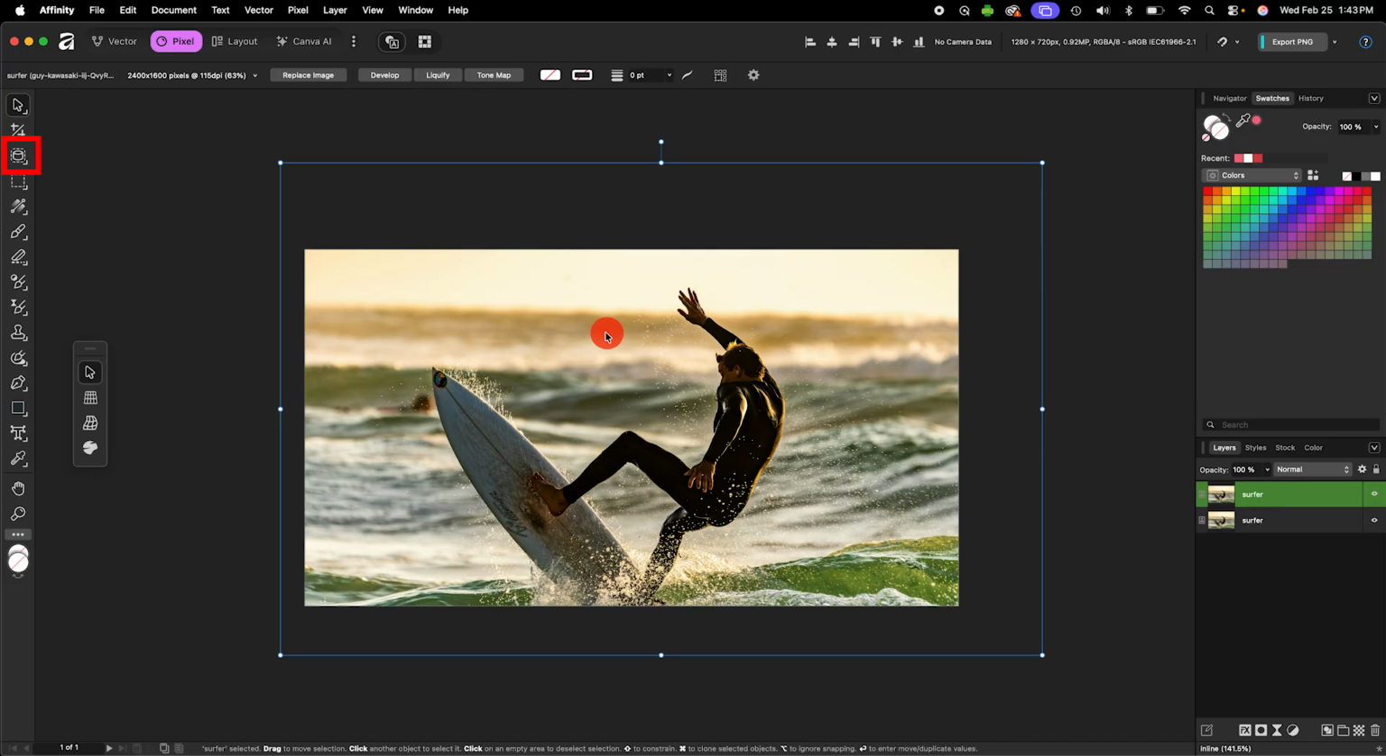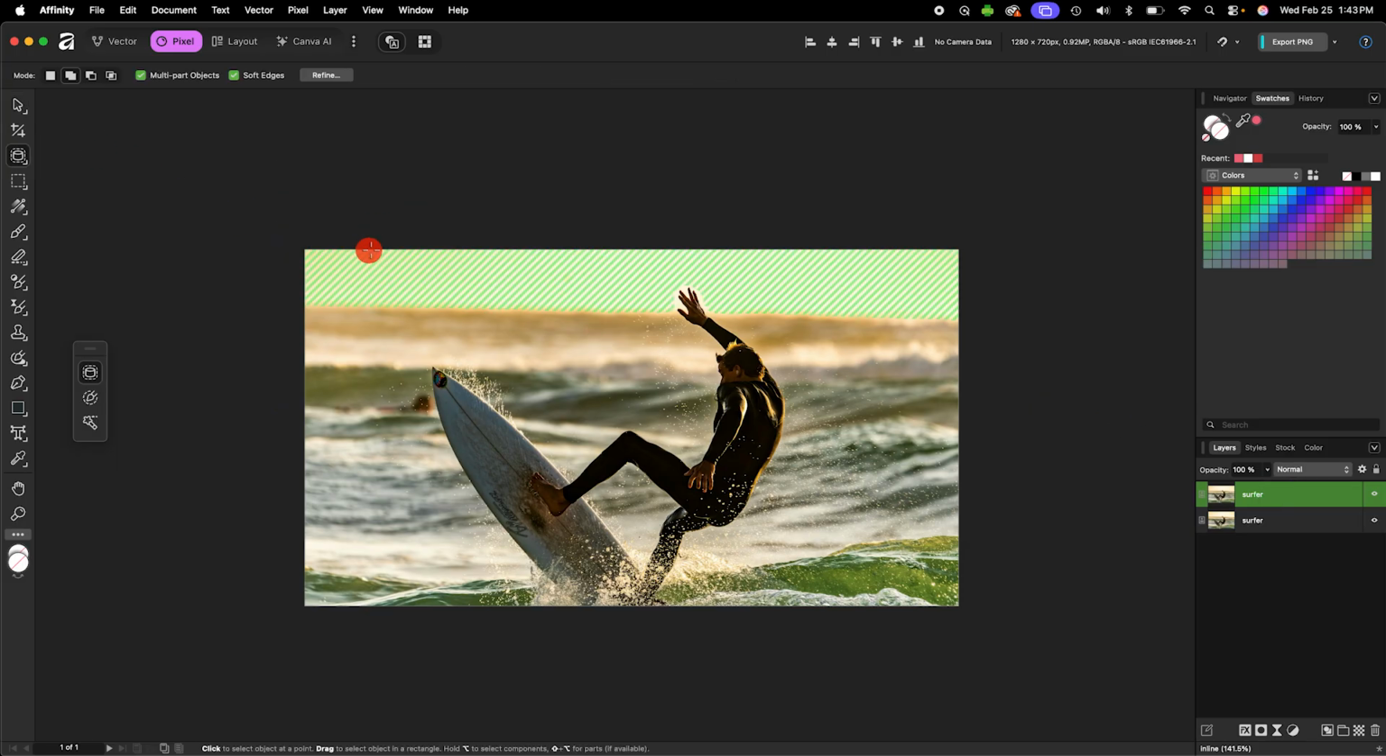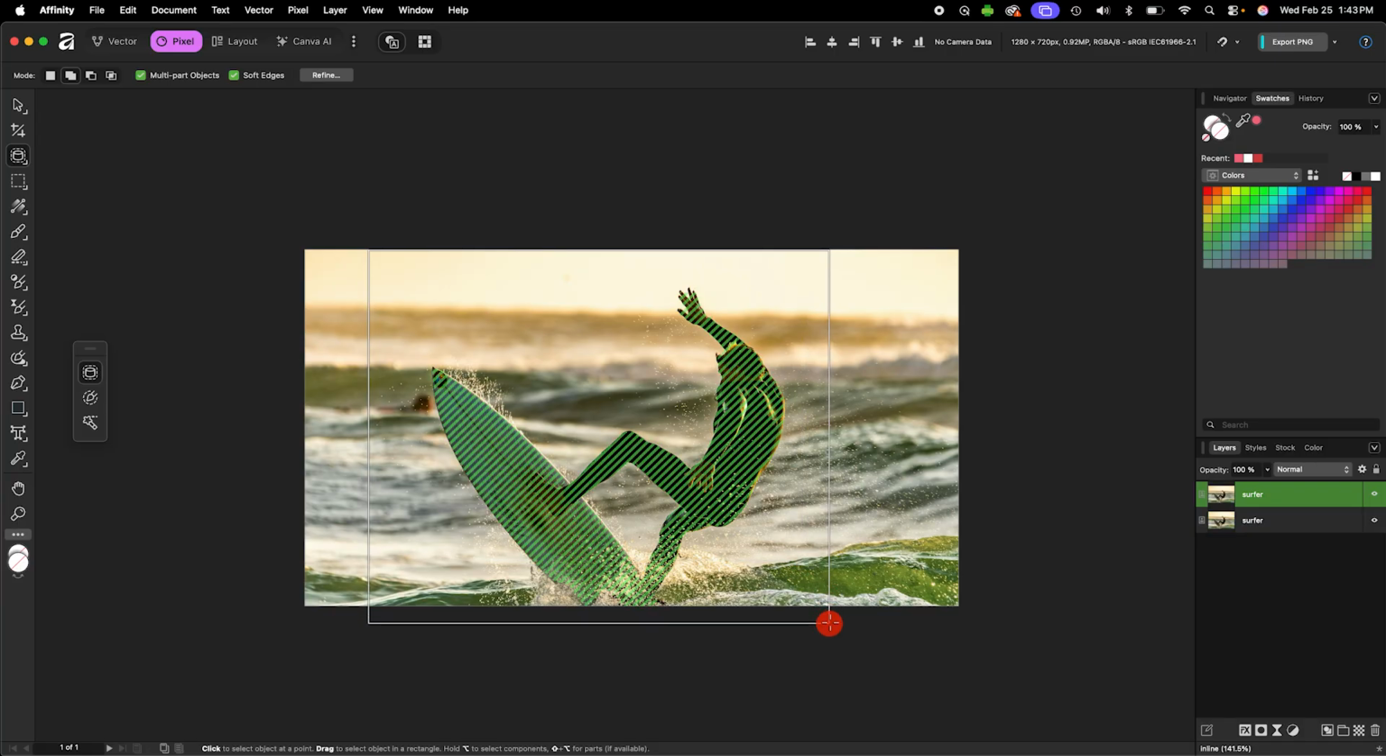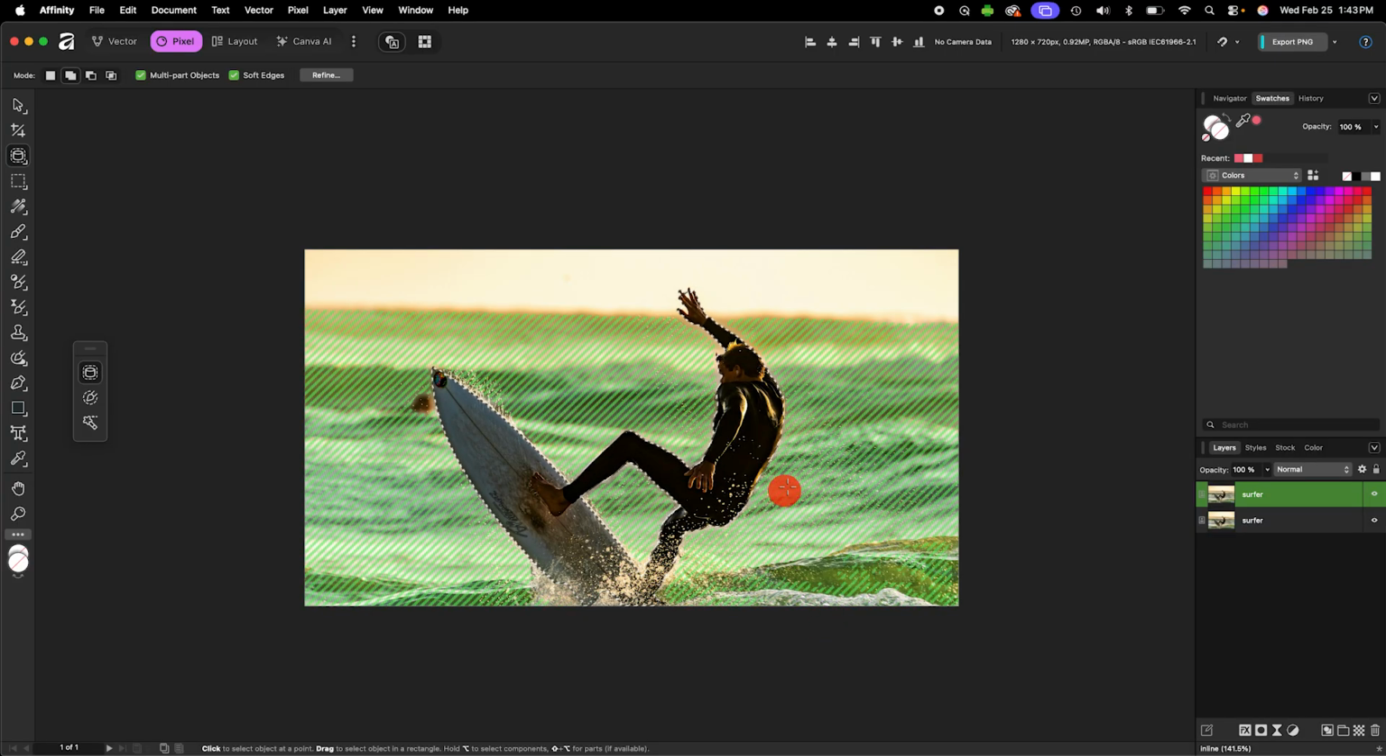Select your top copy and grab your object selection tool. With your object selection tool, click and drag to select your subject. You'll see it highlight. Affinity does a pretty decent job of doing rough selections. If you want a very perfect selection, you should be using Photoshop. But for now, this is good enough.